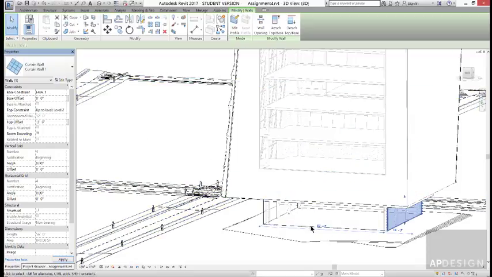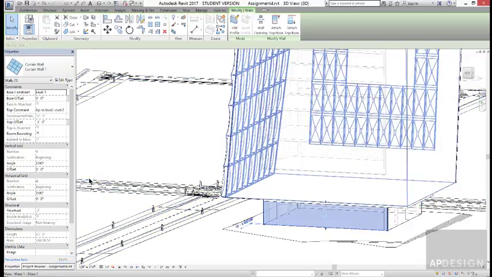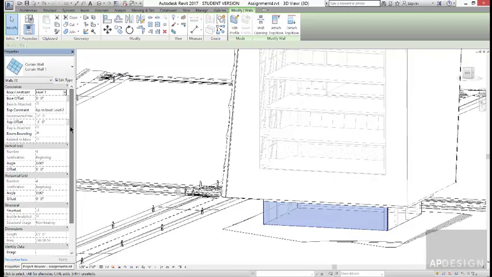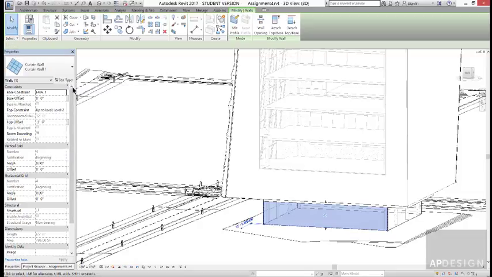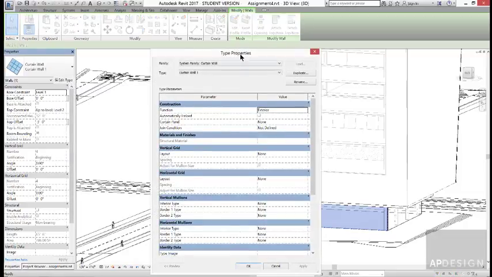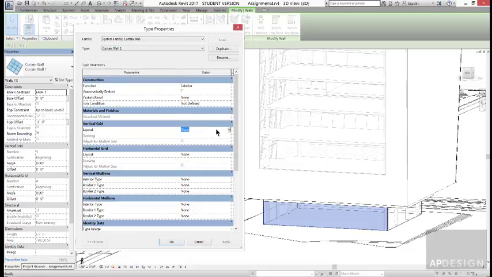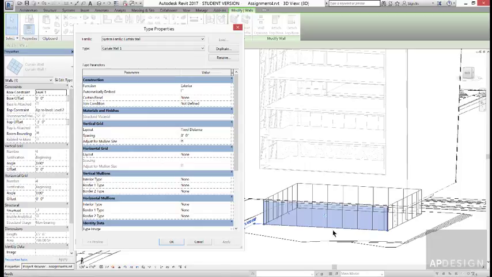Now the other thing, this doesn't look much like a curtain wall, so let's go in and start to edit the type. Let's do a fixed distance for the vertical grid. Let's say it's 8 feet. See what that looks like. So now it's placed an 8-foot grid.